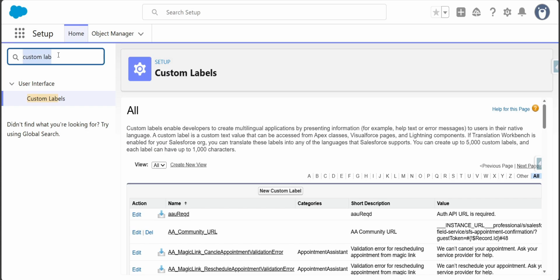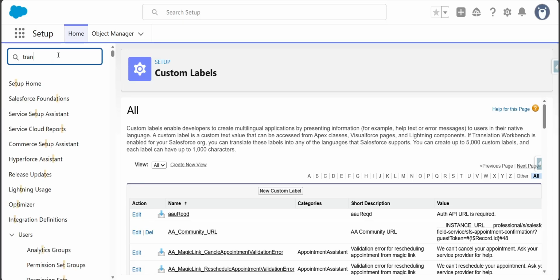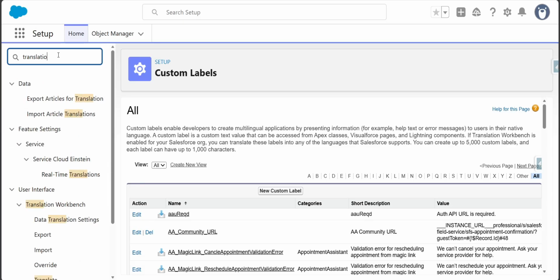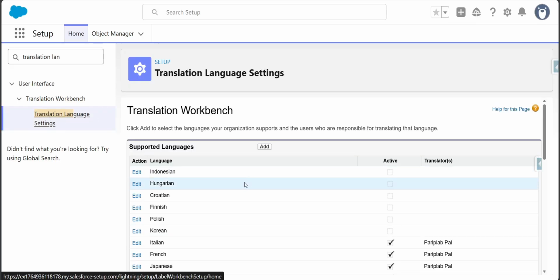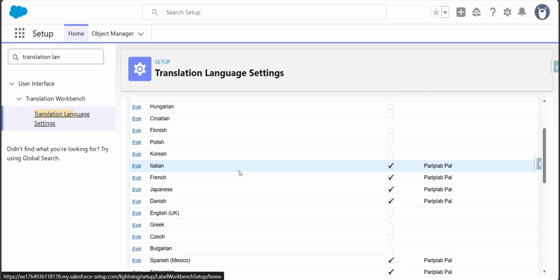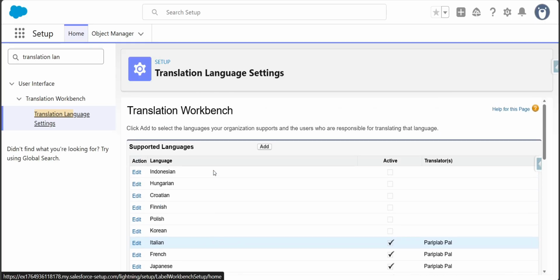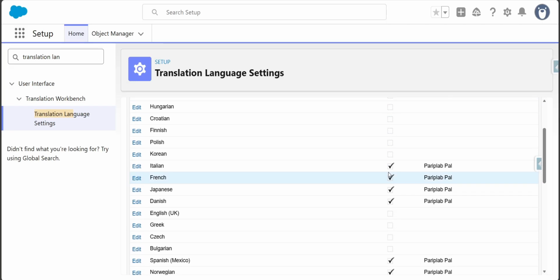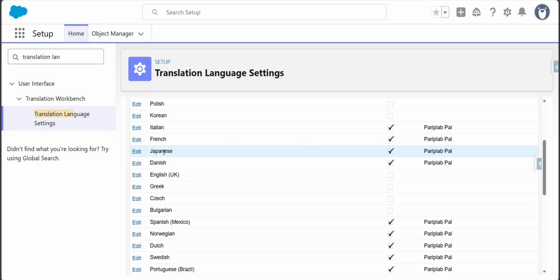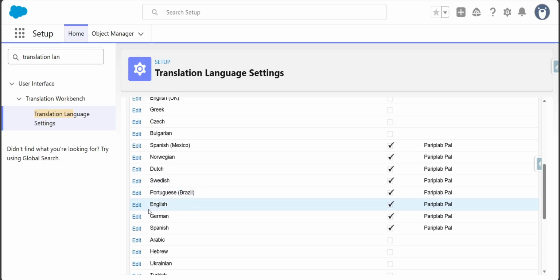In the quick find, we just need to search for translation language settings. Under this translation workbench, we can find all the supported languages we have in our org. So this is active and translator. Who can see the translated words in our org? We can see that Italian, French, Japanese, Danish, Swedish, German, Spanish are all supported languages.